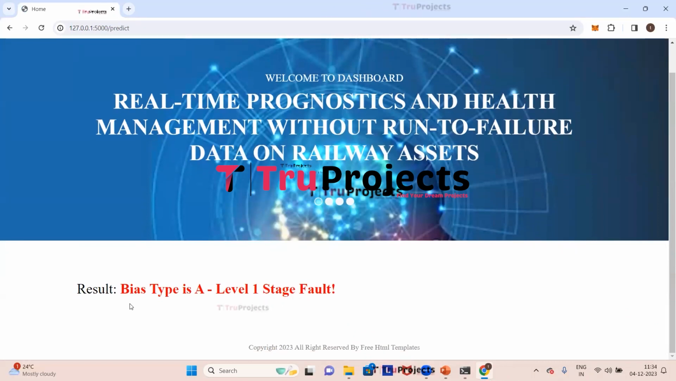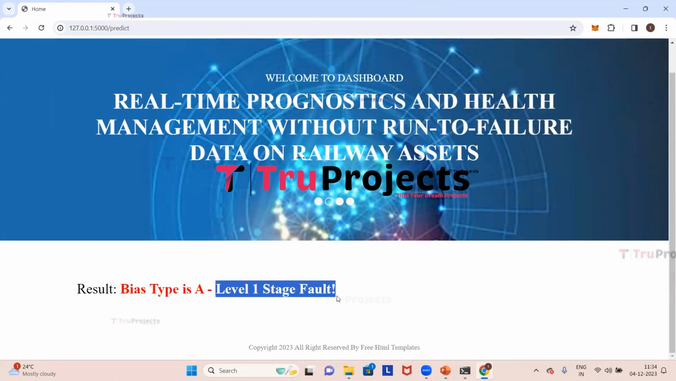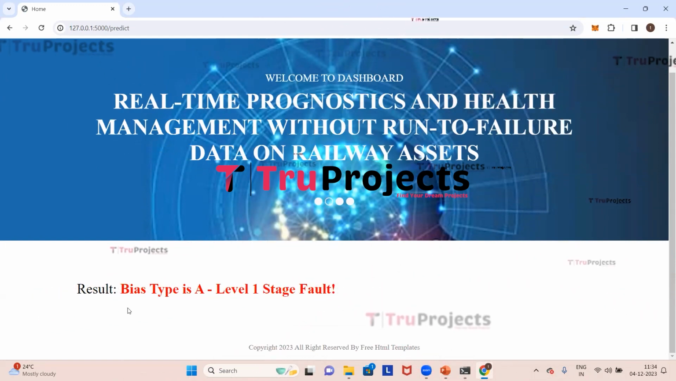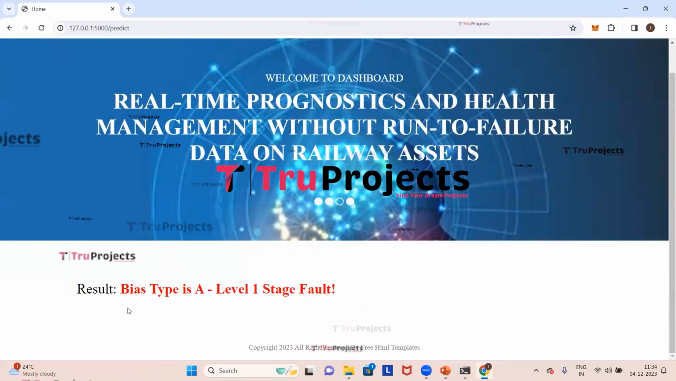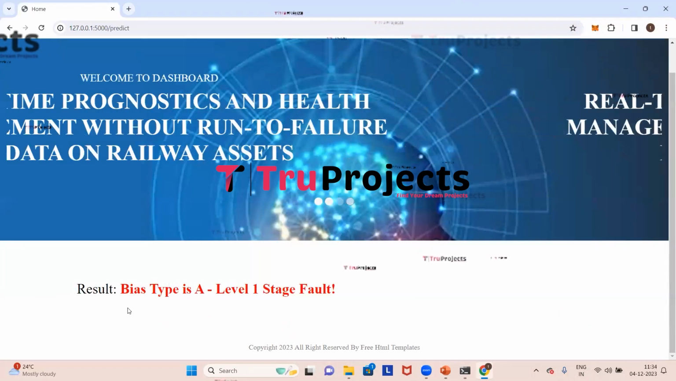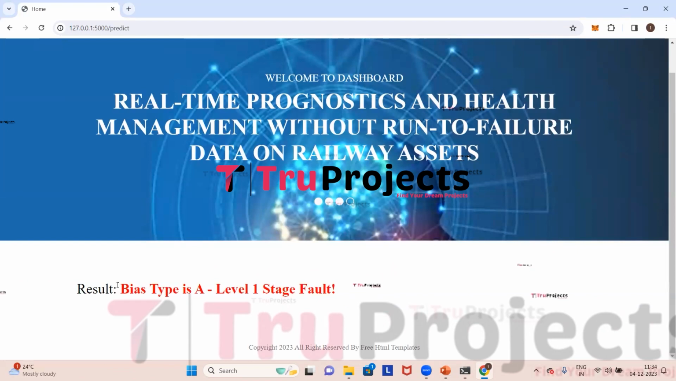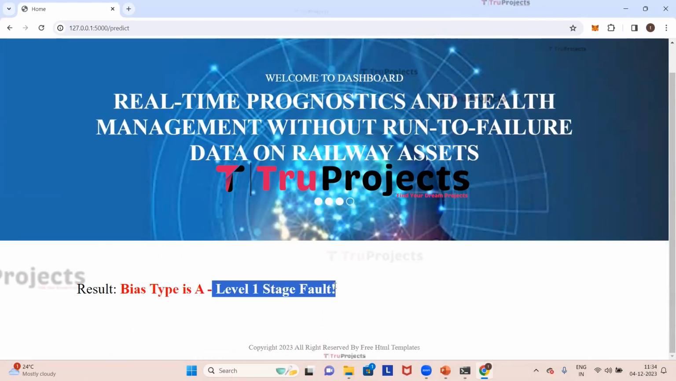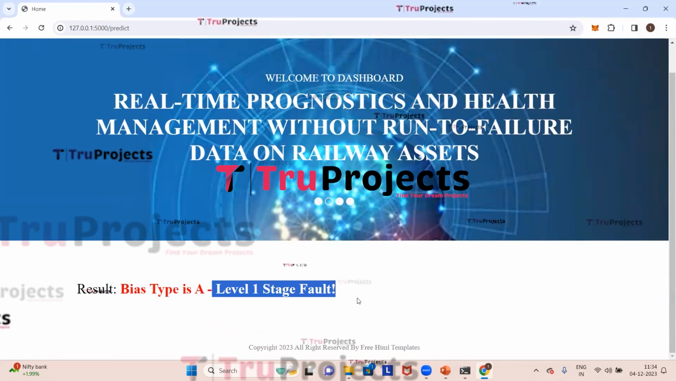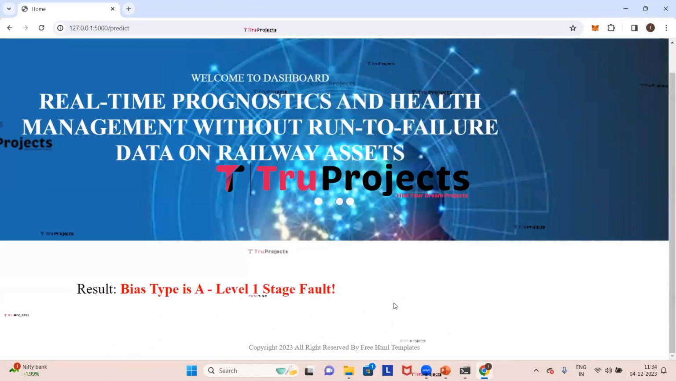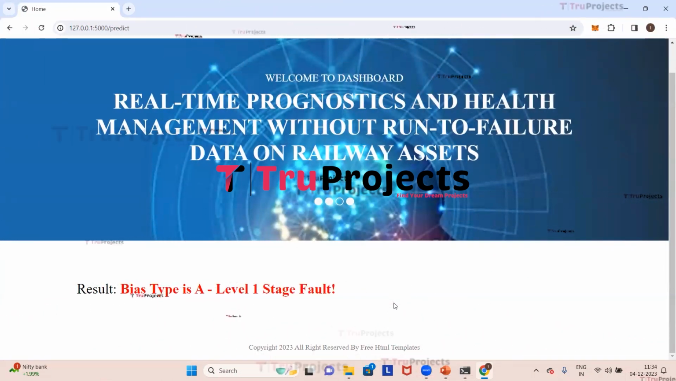Based on the given parameters, it has predicted bias type A and level 1 stage fault, which means here bias suggests that the prediction is related to a specific type of bias within the system or machinery being analyzed. Here, the term level 1 stage fault indicates the severity or the stage of the fault. Here it is specifying a fault type is level 1. Now we will enter other machinery details and see what will be predicted.